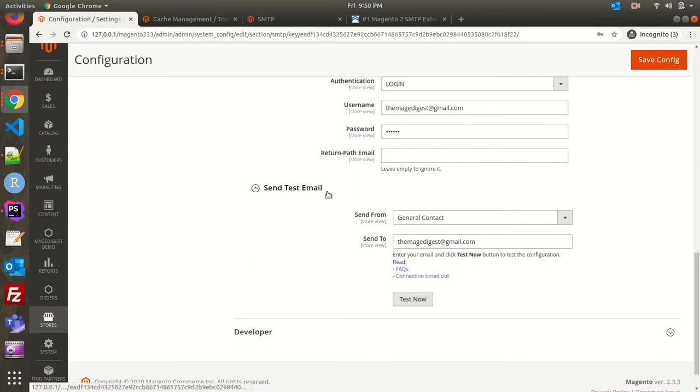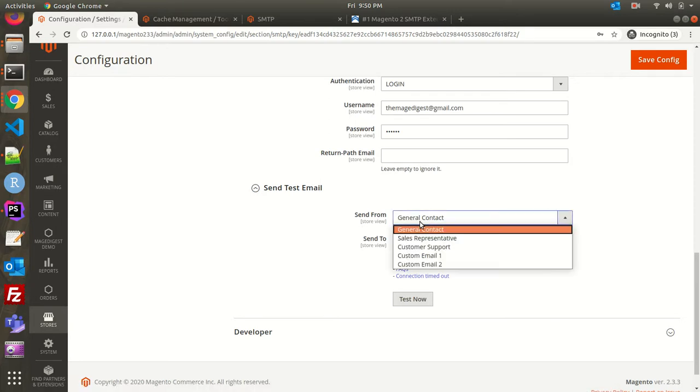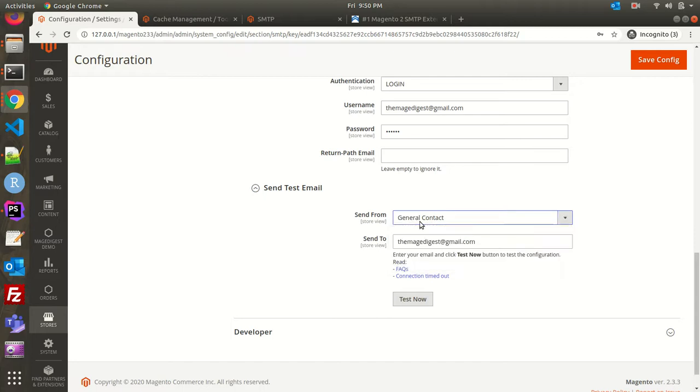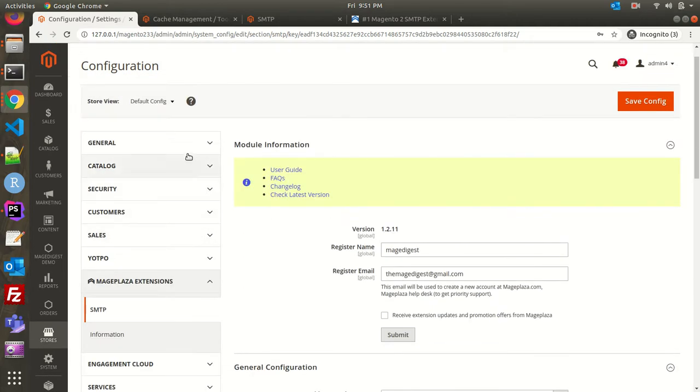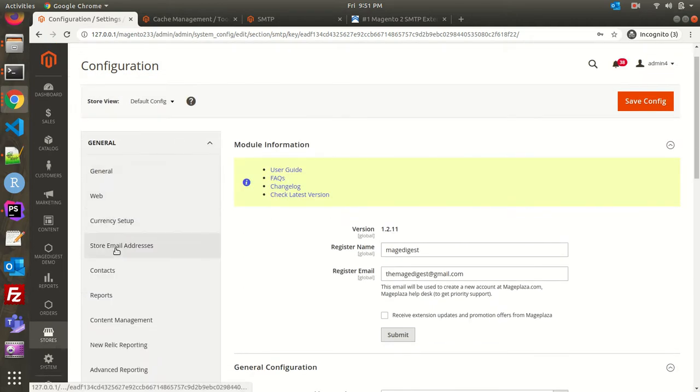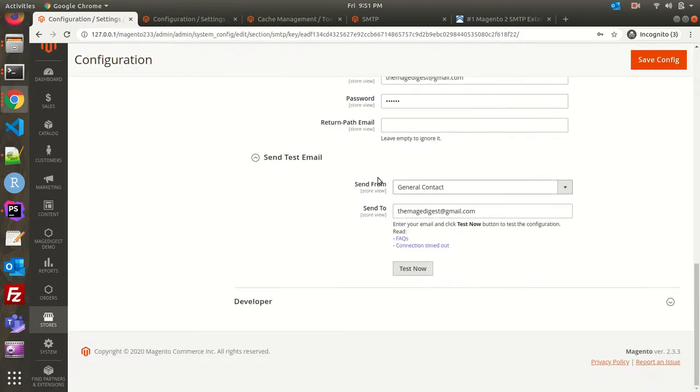So when you click on send test email, you have to click on the send from where. So these are general contact, sales representative, customer support, and customer email. So these are basically the store emails, and these are the default email addresses that are there. So you can get the same thing from here, that is the stored email addresses. So currently, if you see, I want to send the email from the general contact.